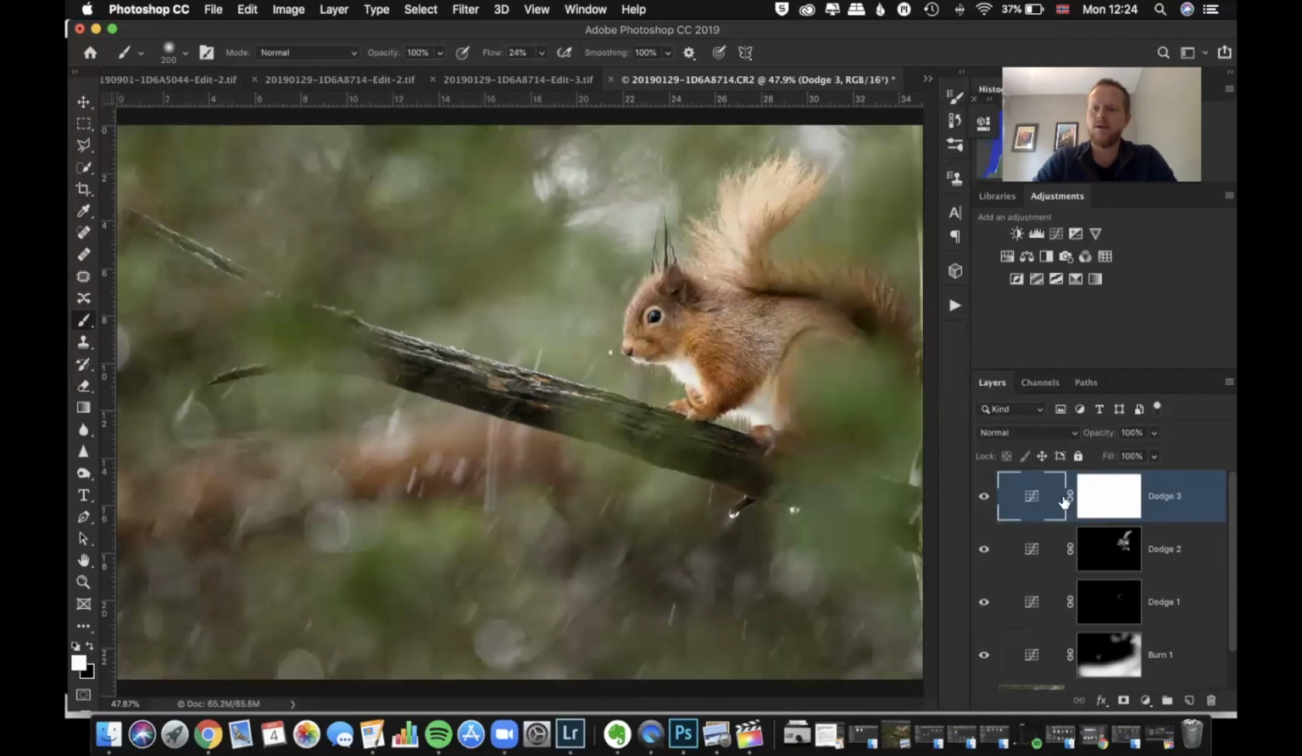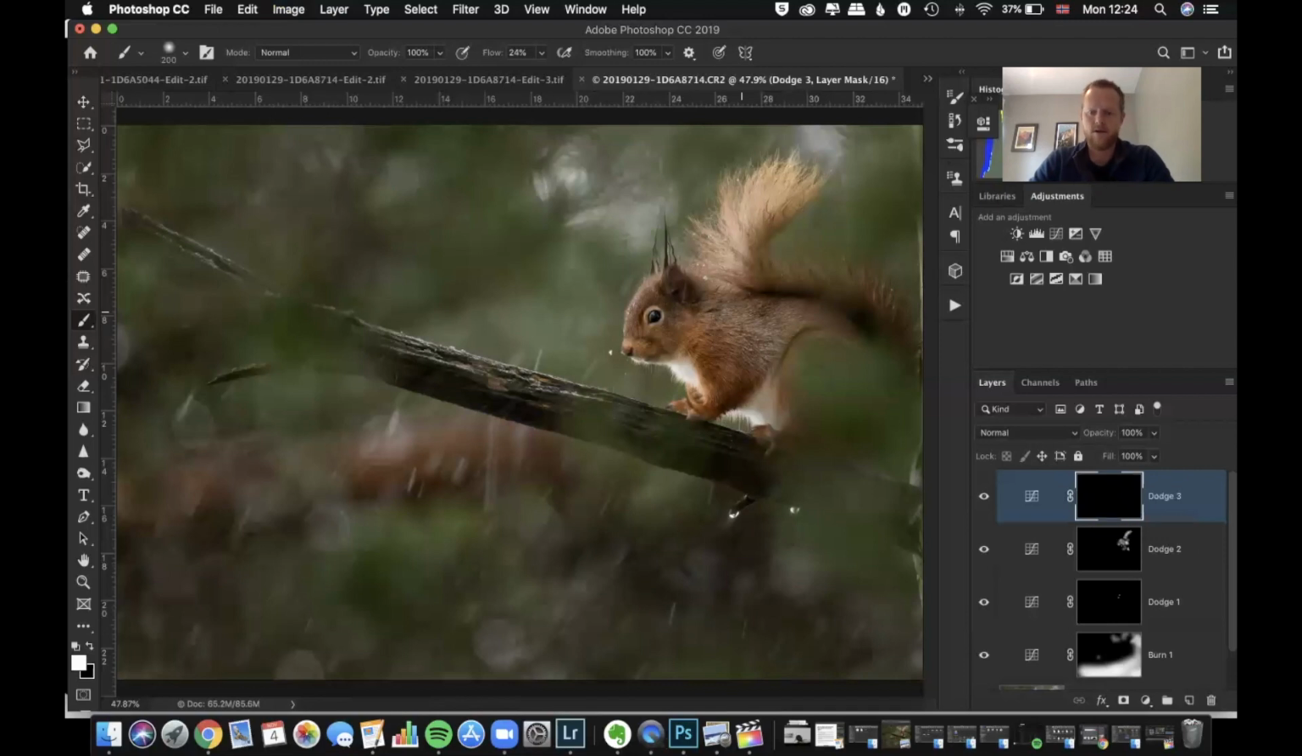Dodge 3. Same thing here. Everything is showing now with white. Command I to make it dark. And then I'm going to basically introduce more light to the image. It's going to be dragged, coming in, trying to make it look natural as opposed to just on the bird. Try and get it in, around the bird.